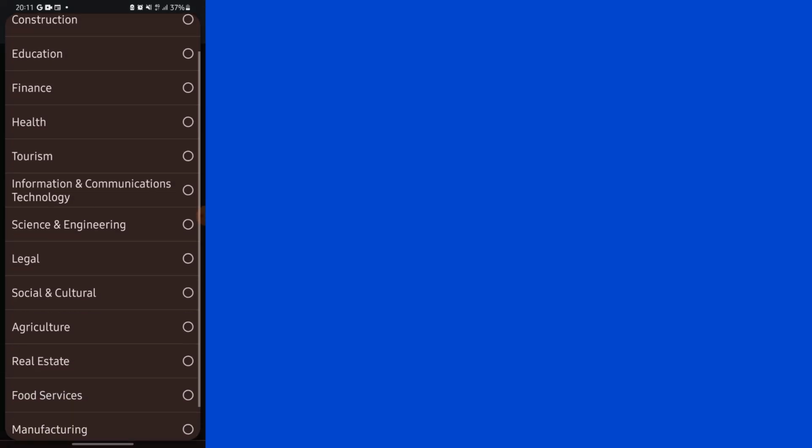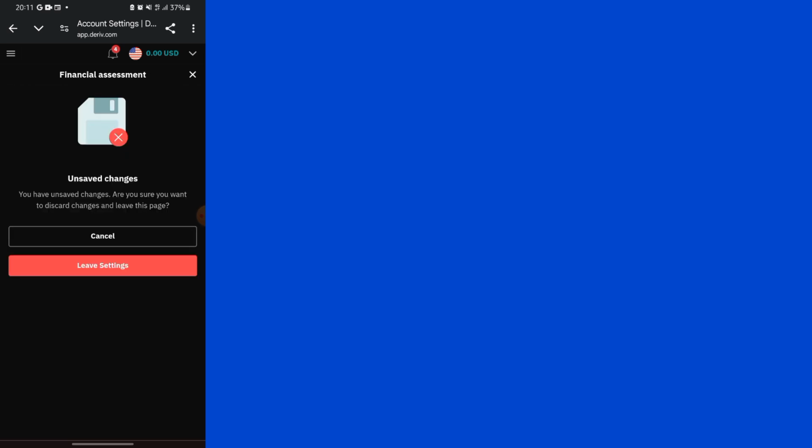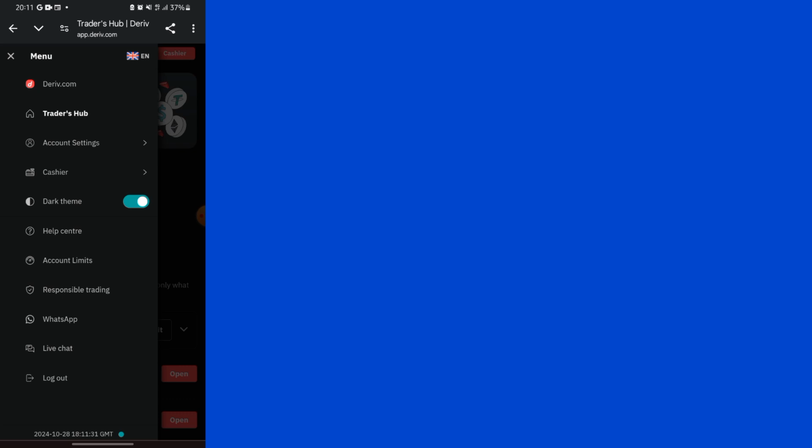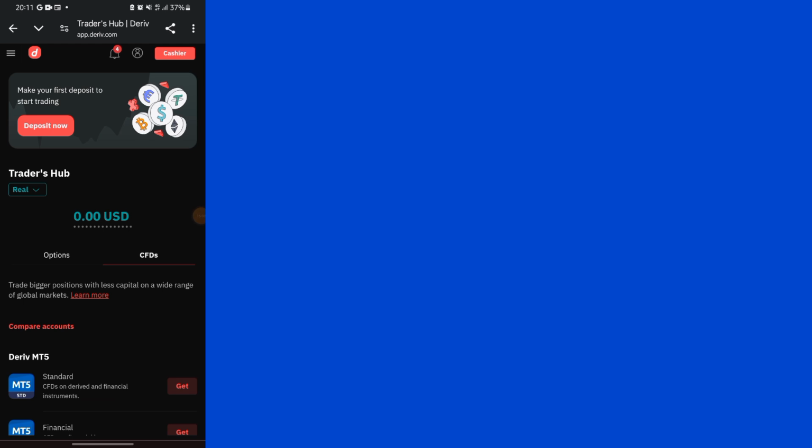So for industry, you just have to fill it. It doesn't really matter that much, but you just have to fill it, then submit it. After that, guys, we go to the CFDs on how to actually open an MT5.